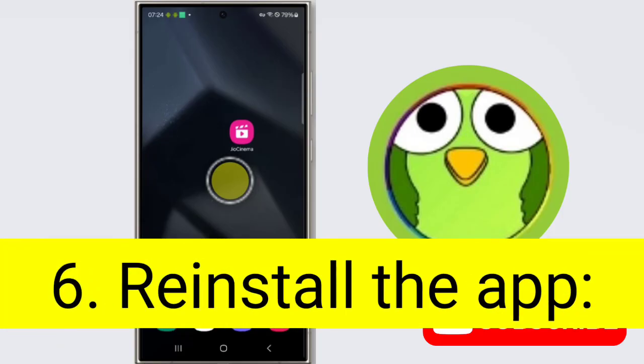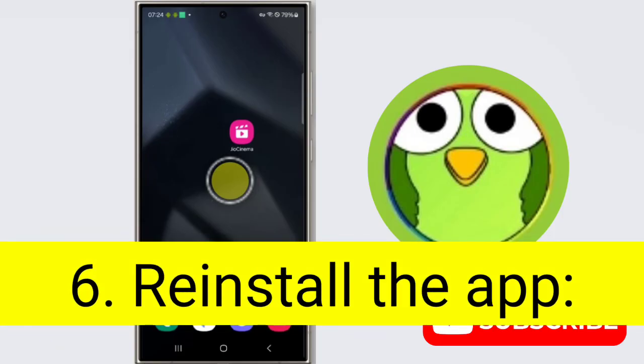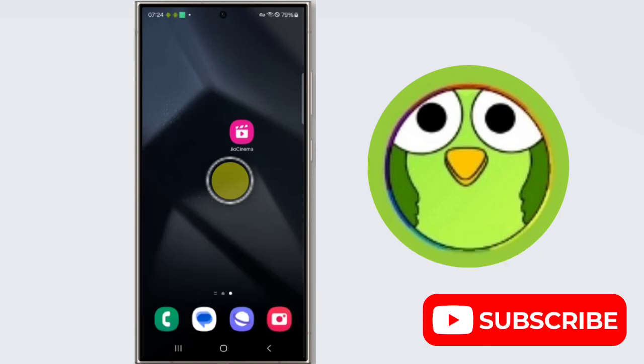Sixth step is reinstall the app. If the above steps don't work, try reinstalling the app. Uninstall GeoCinema from your phone settings app and then reinstall it from the Play Store.